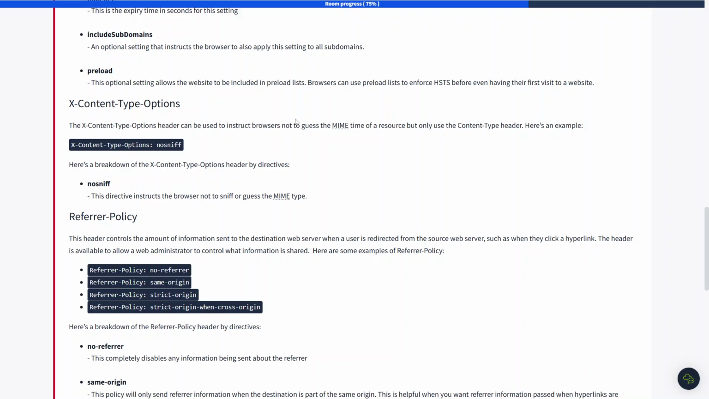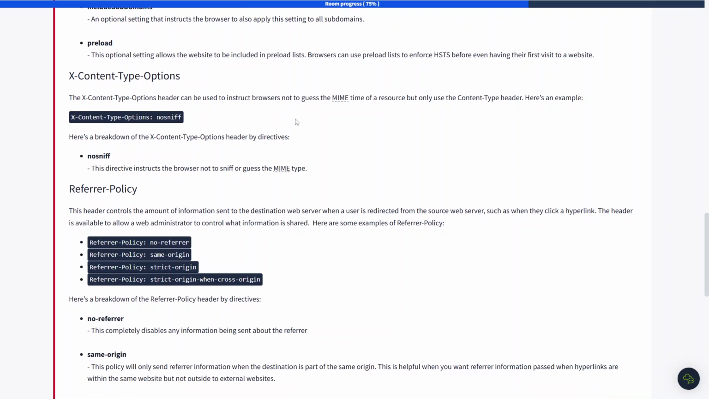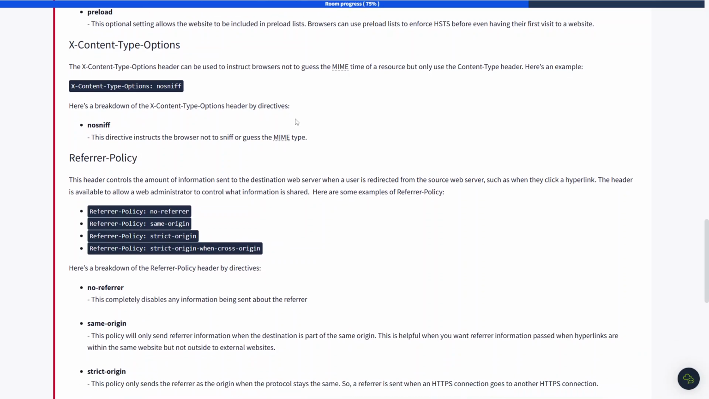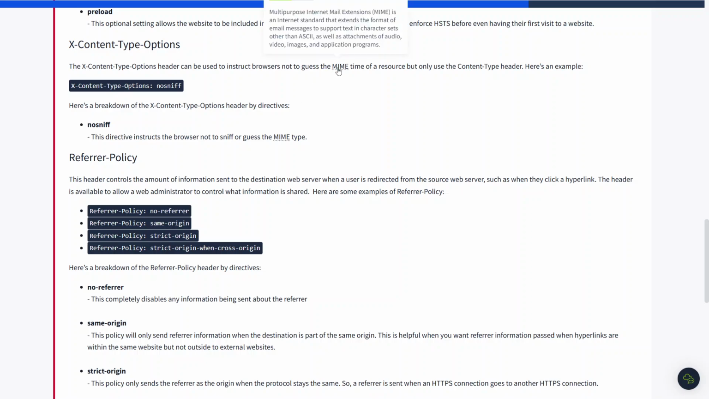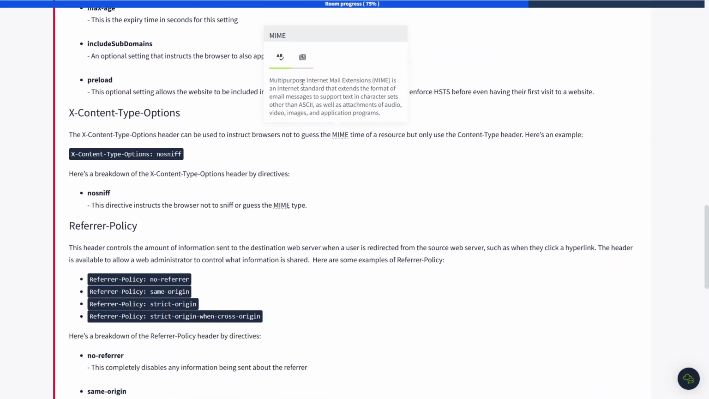Next, X-Content-Type-Options. The X-Content-Type-Options header can be used to instruct browsers not to guess the MIME type of a resource, but only use the Content-Type header. So, MIME, Multipurpose Internet Mail Extensions, is an internet standard that extends the format of email messages to support text in character sets other than ASCII, as well as attachments of audio, video, images, and application programs.